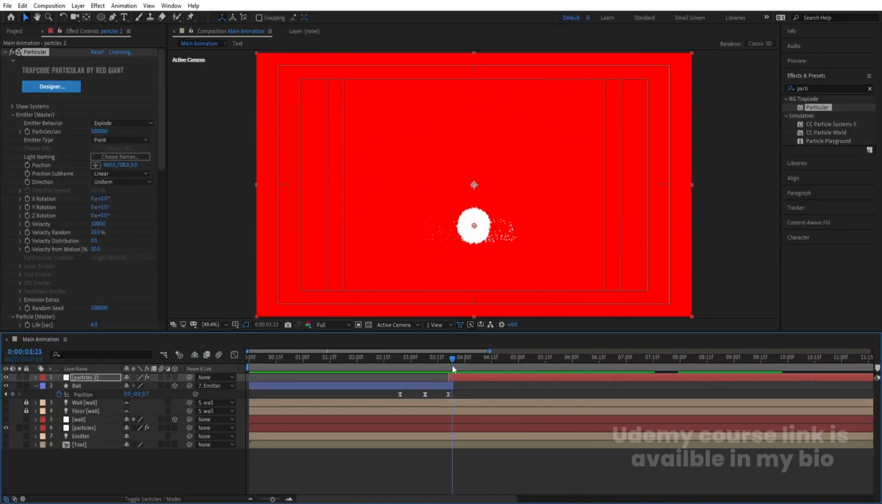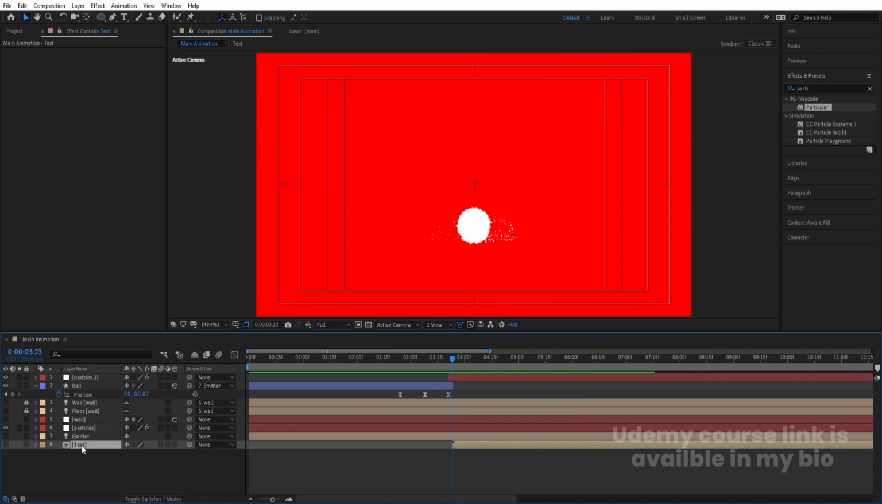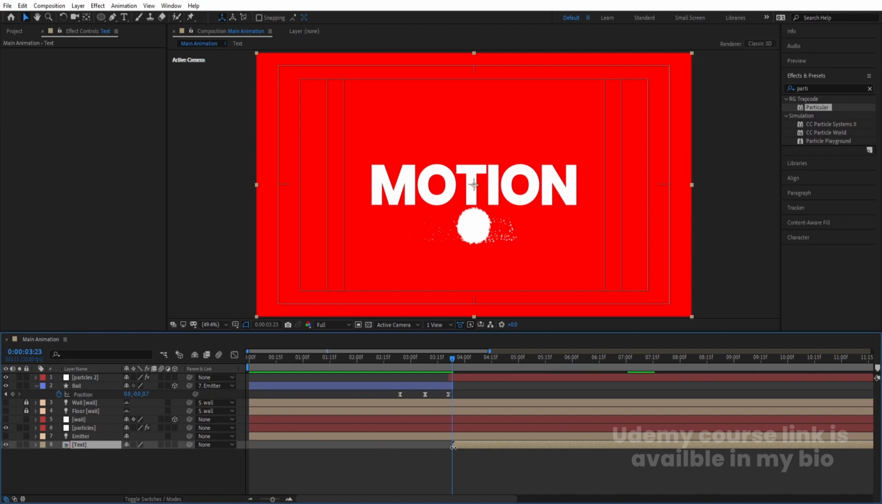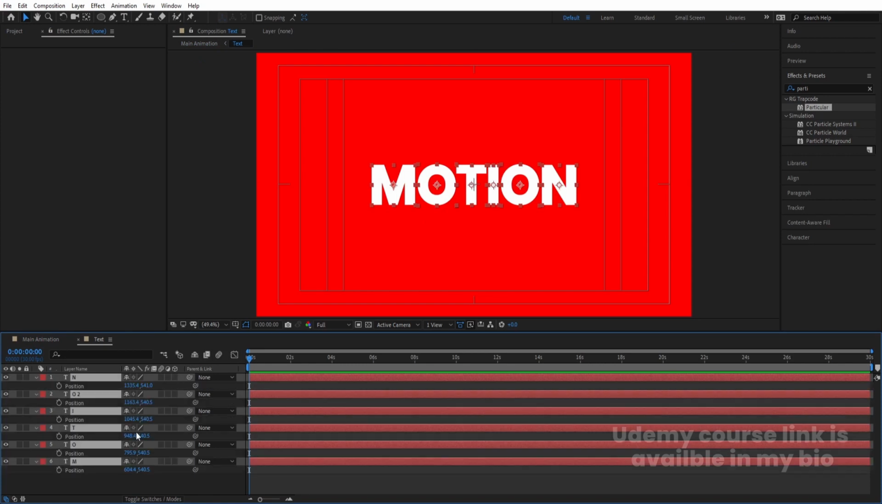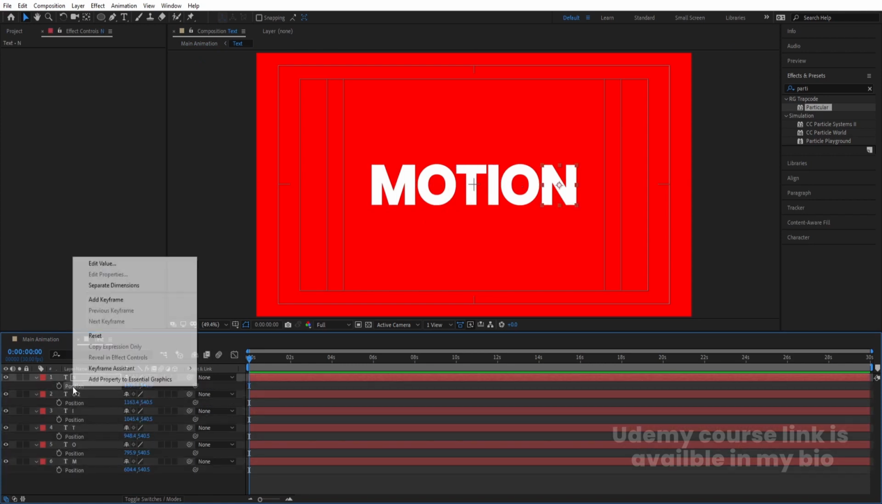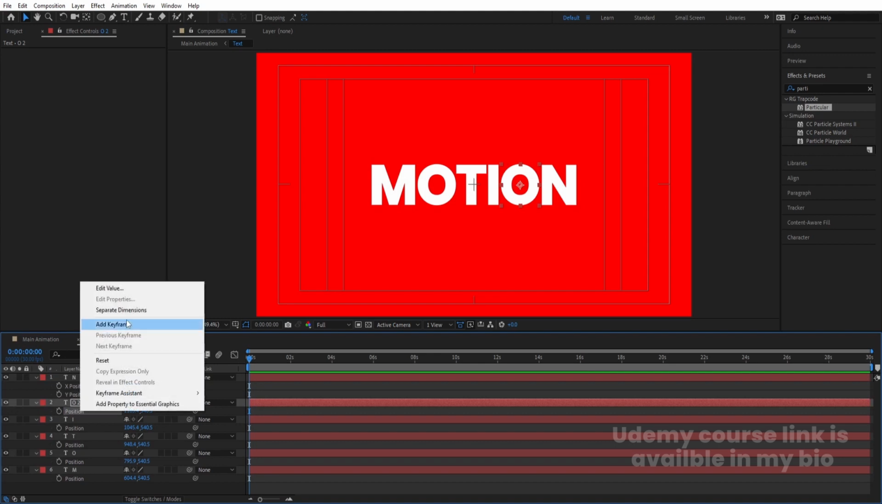And now from this point I want my text animation, so I'll select this text layer and move this over here. Let's enable this text, and now we will try to animate it. So let's go inside this text, select all of them and press P for position, select them, right click and choose separate dimension.